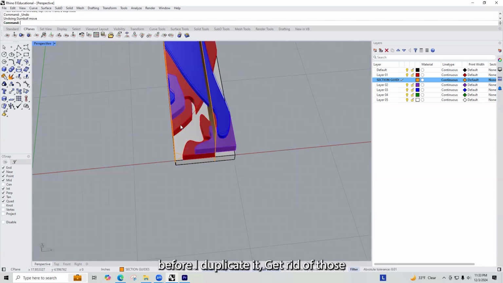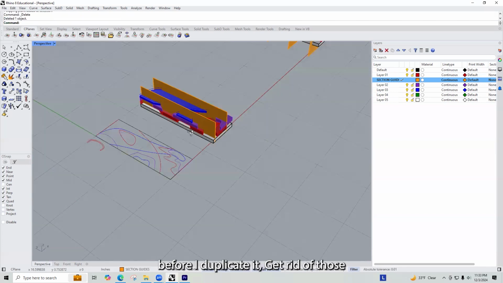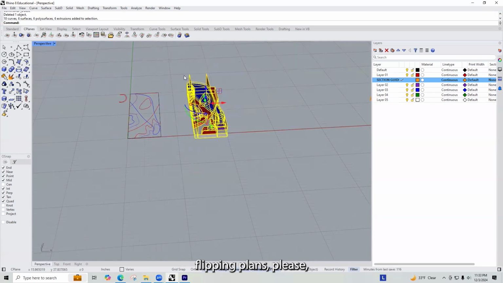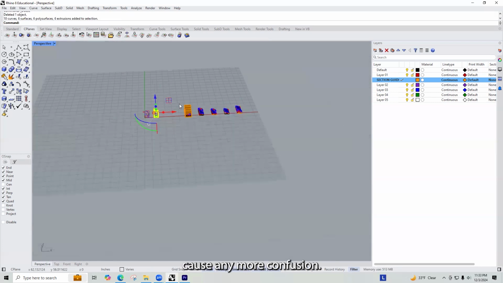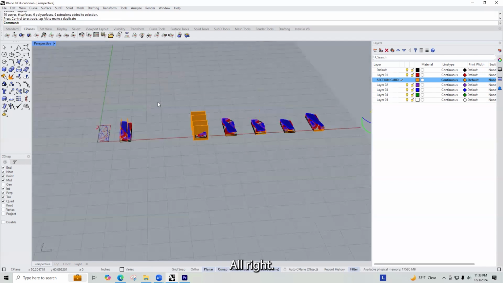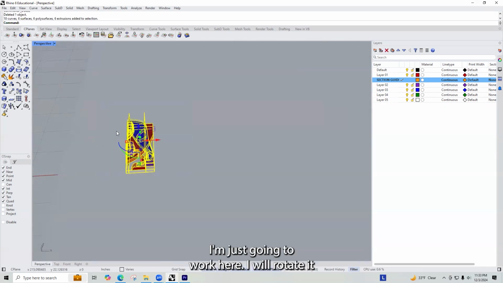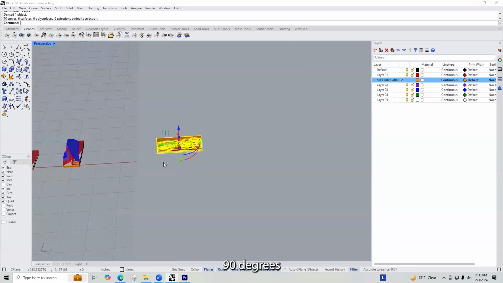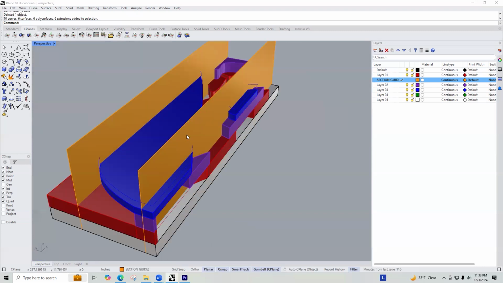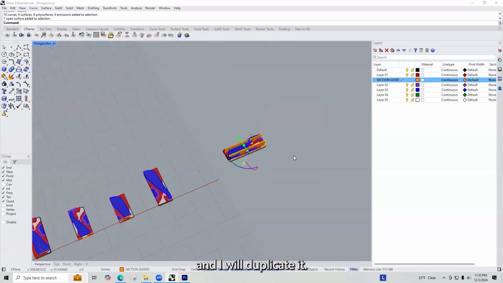All right, before I duplicate it, get rid of those flipping planes, please. Don't want to cause any more confusion. All right. And now this is my original model, so I don't need those planes. I'm just going to work from here. I will rotate it 90 degrees, and I will duplicate it twice.